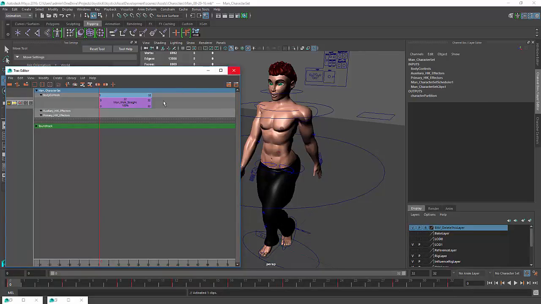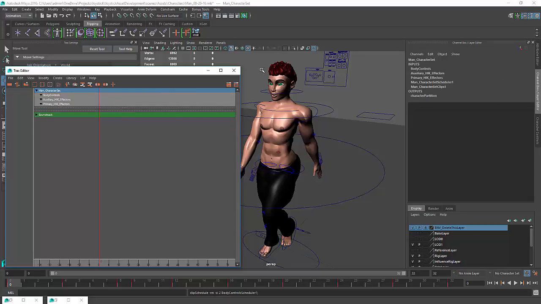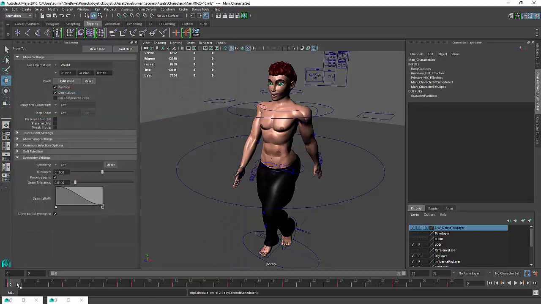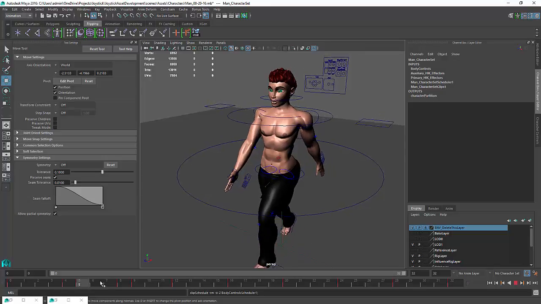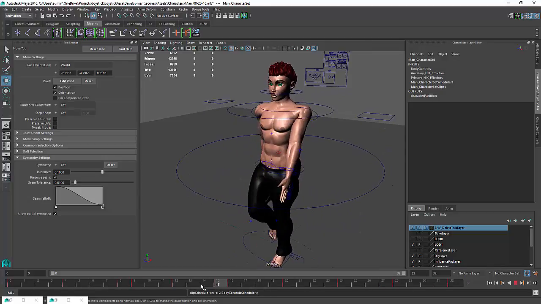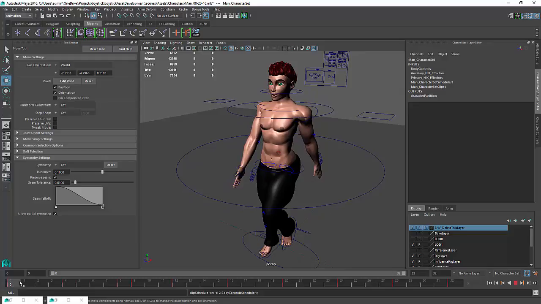Alright, there we go. Now, good. Okay. I hope that was clear what I just did there. I selected the character set, then deleted all of the keys that were just in there, which I probably set by accident while I was fixing that skin weight issue.